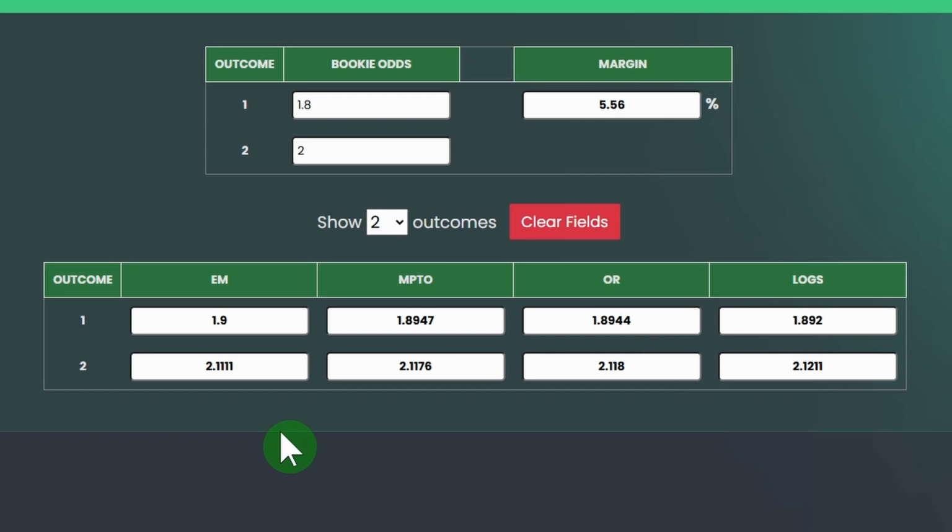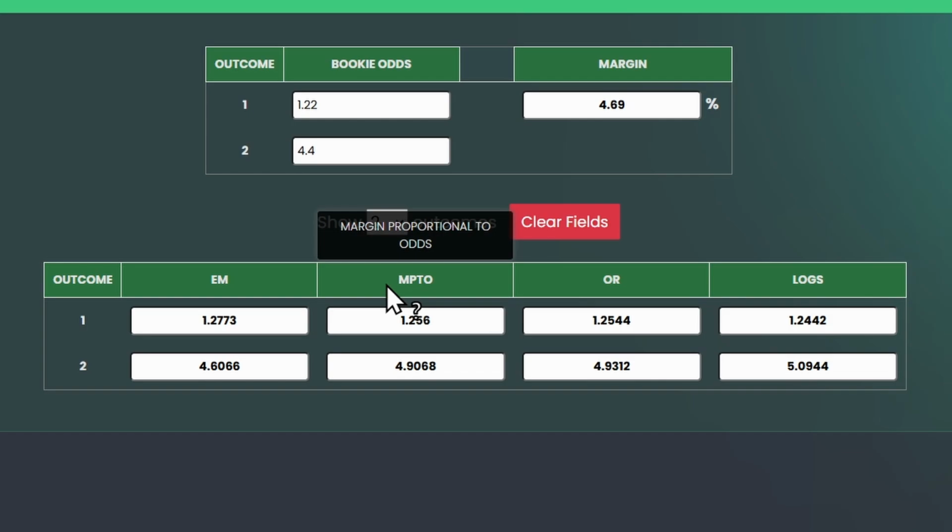But obviously the equal margin is going to be a lot less reliable when the odds are skewed. A bookie's always going to tend to add a higher margin on the underdog and less on the favourite. So right now, if we change this outcome up here, let's say 1.22 and 4.4. This is where the margin proportional to the odds is going to give you a more accurate reading. As you can see here, especially for the underdog, the equal margin has got them at 4.6. Originally we had them at 4.4 and it's only gone up to 4.6. But using the margin proportion to the odds, it's gone all the way up to 4.9. And then for the favourite, it's still changed a little bit, but not too much.